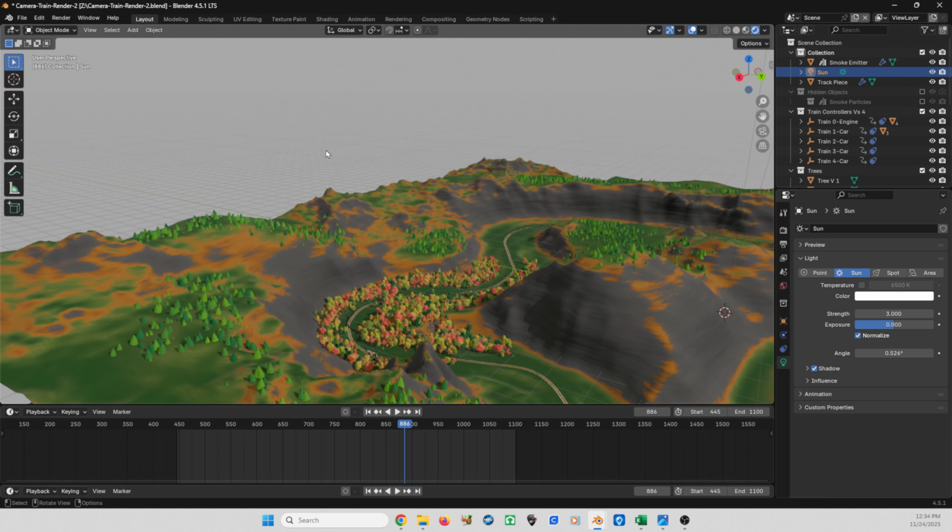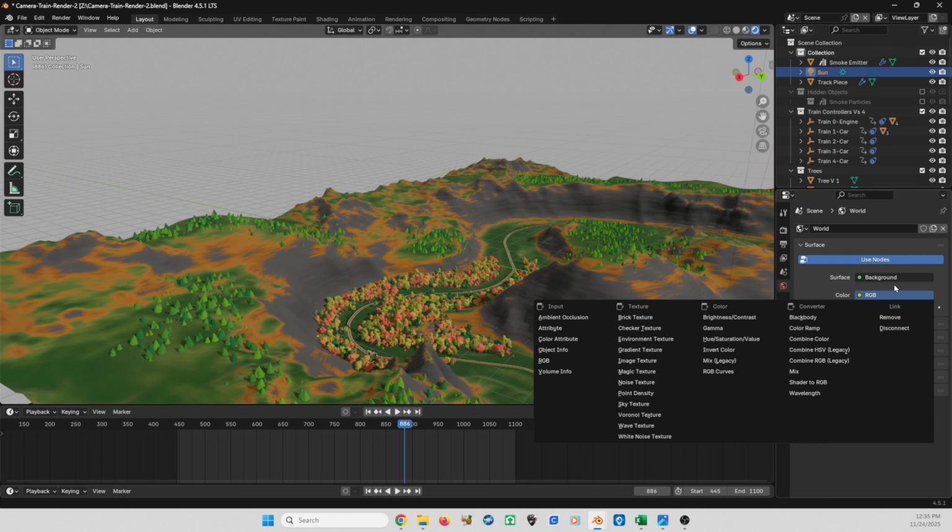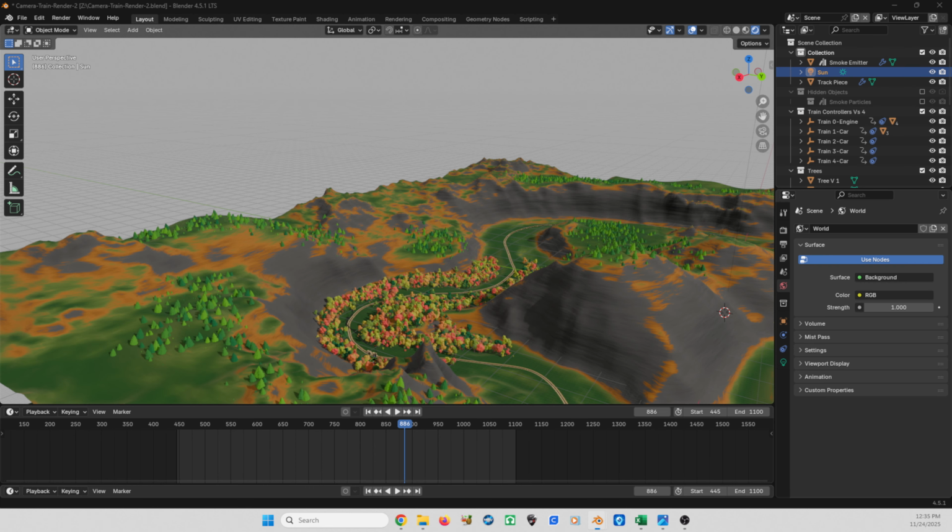Now, if you're going to see the sky in your scene, we can go back to the world tab, and by default, you have a different option. Let me see what that is real fast. I've messed with this while I was recording.